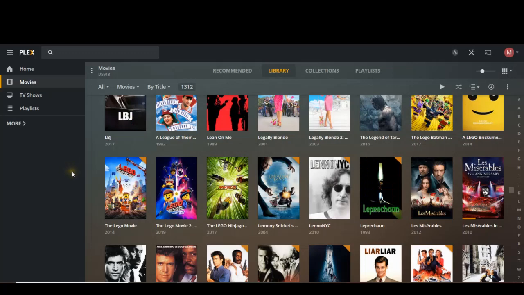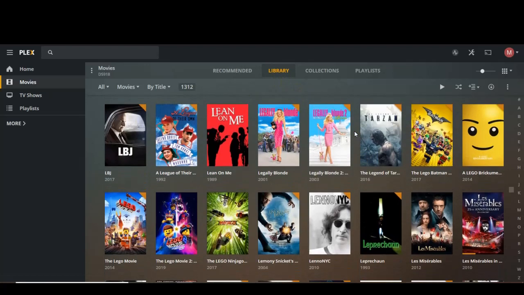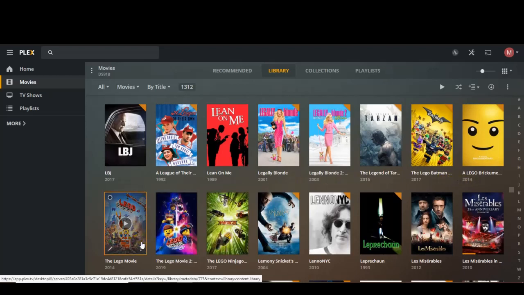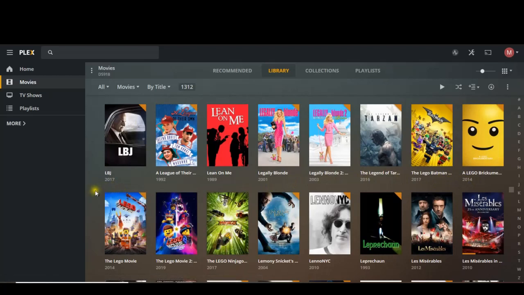So now I'm back on my laptop and I'm in the library showing all of my movies. And what I want to do is to create a Lego collection. So I've got 5 Lego movies, a Batman, a documentary, and these 3 over here. I'm going to add them to a Lego collection.